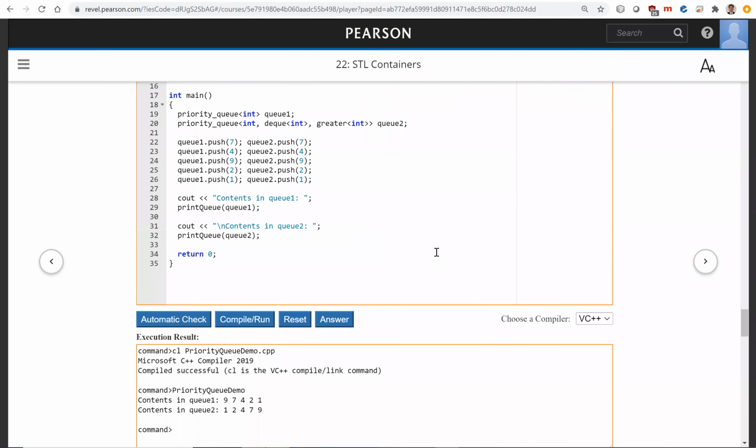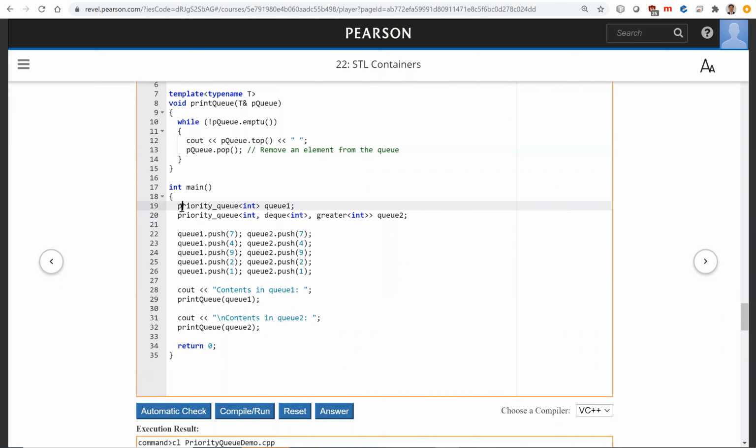This is how we create a priority queue. First, Q1 uses the default underlying data structure. And now we're going to use deque as the underlying data structure for priority queue. And this is the greater than. So we're going to compare the elements, so that every element in the node is greater than or equal to its children. So this is using greater than. And this is the priority queue.